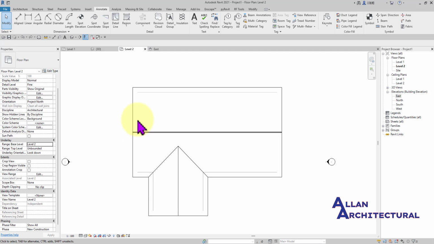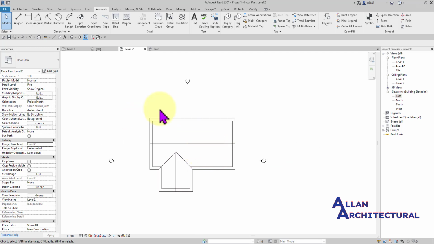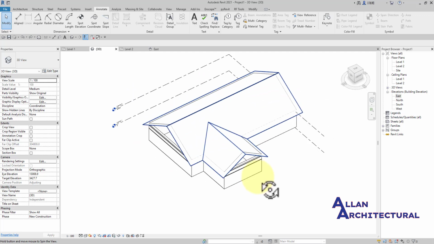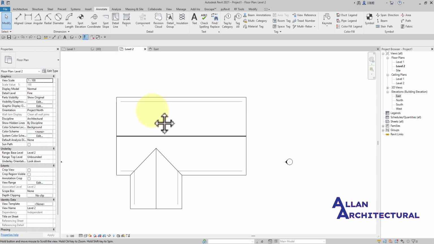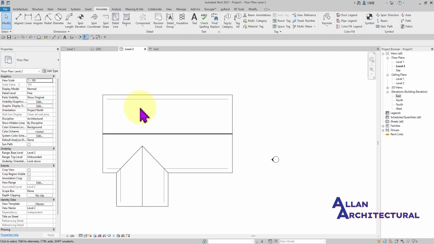So I'm going to get back out of there, and this is perfect. Let me head into the 3D view. Okay, so this is perfect. Get back into level 2. All right, so now I'm going to talk a little bit about the roof annotations.